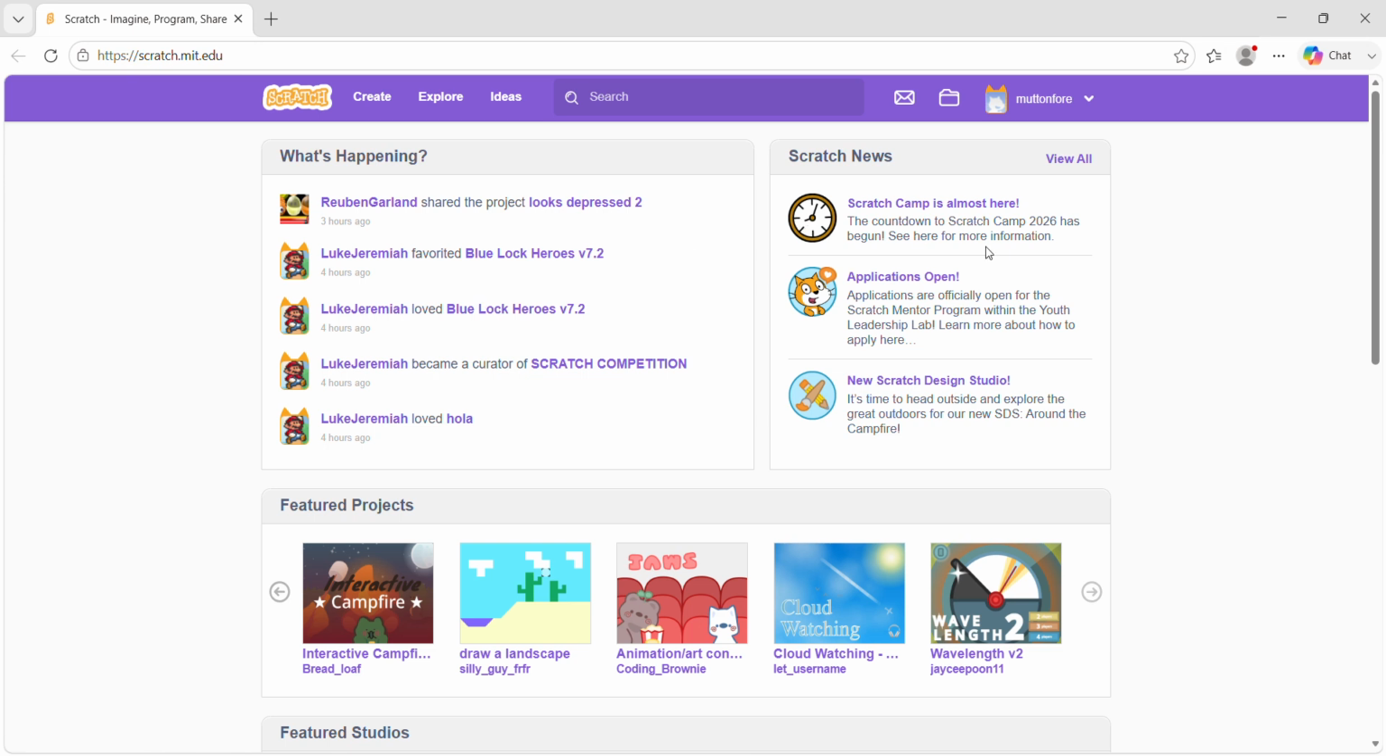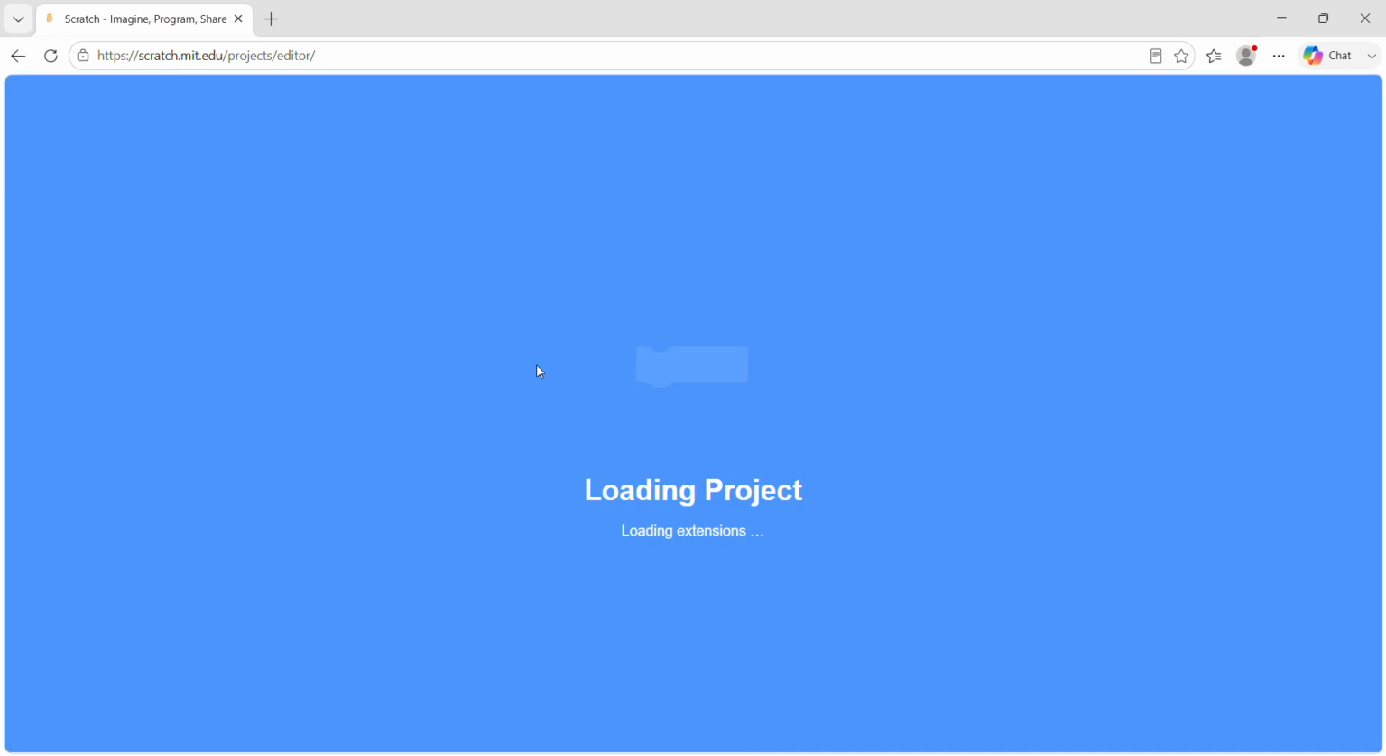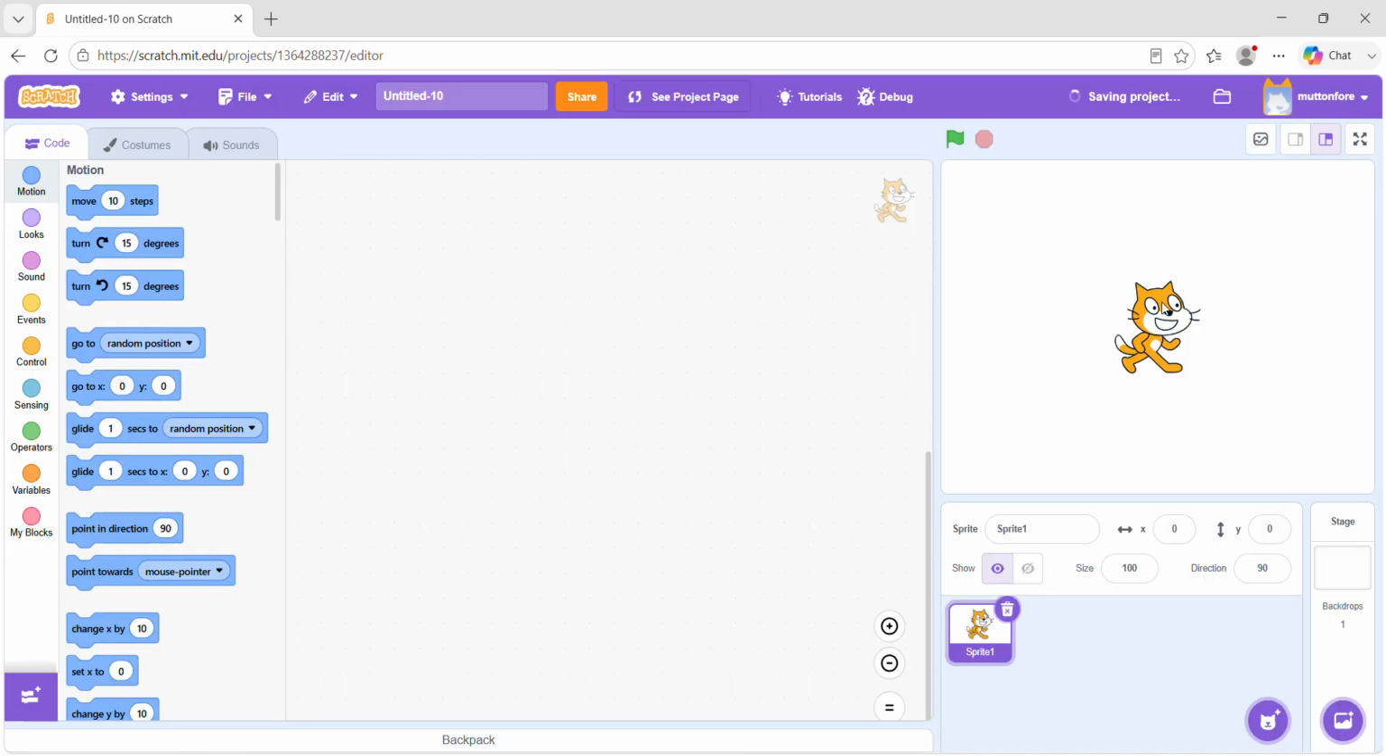Hello everybody, today I'm going to show you how to make smooth movements. So first, click and create. Let's just use this cat sprite for now.